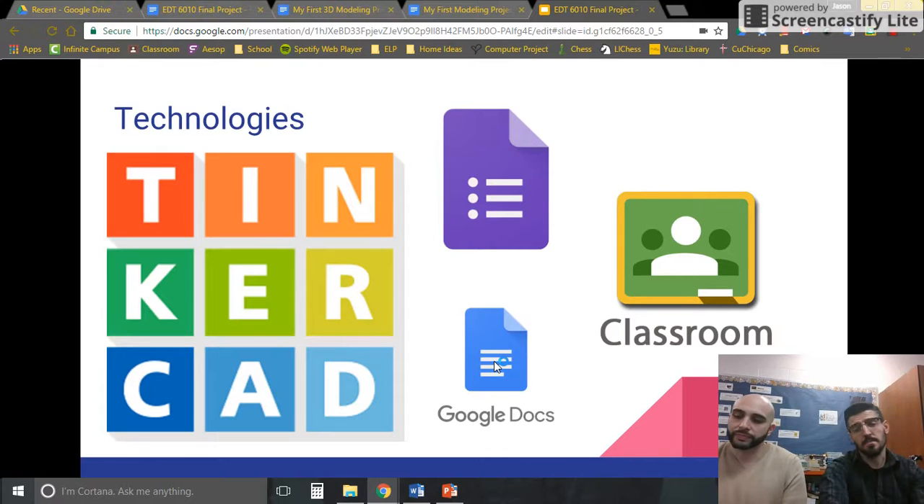So the technologies we're going to be using, with regards to the 3D modeling, we're going to be using Tinkercad, which is made by Autodesk. And this is the 3D modeling software that they're going to be using online. And it's completely free. They just sign up and they have access to not only create their own, but they can also see others' designs as well.